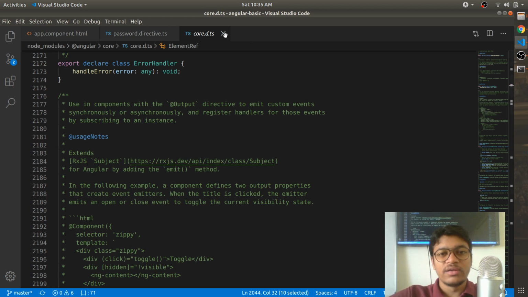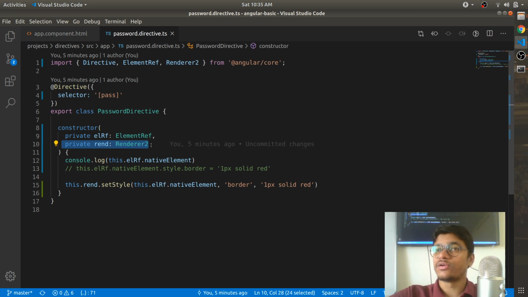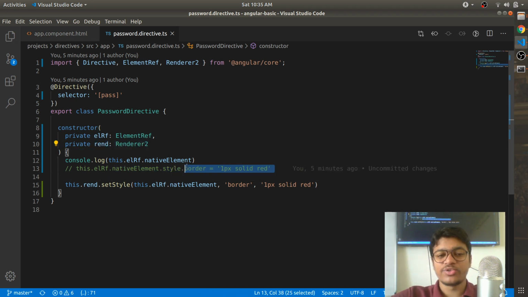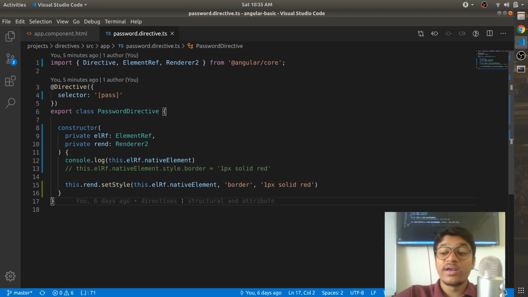Okay. Now we have seen the element ref, we have seen the renderer too. By means of element ref we have changed the style, by means of renderer we have changed the style. Now another, more sophisticated and more elegant way to work with directives is the host listener and the host binding classes.